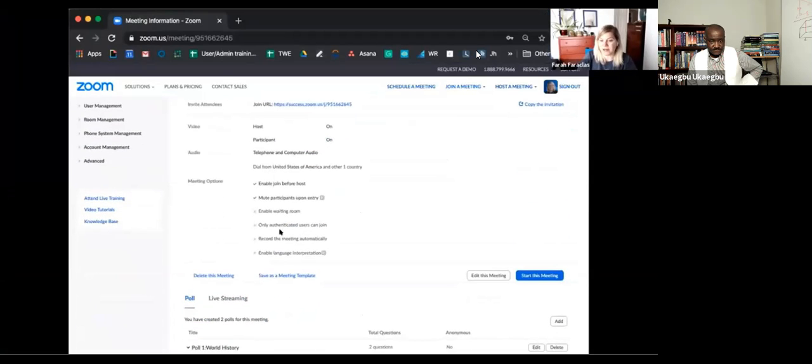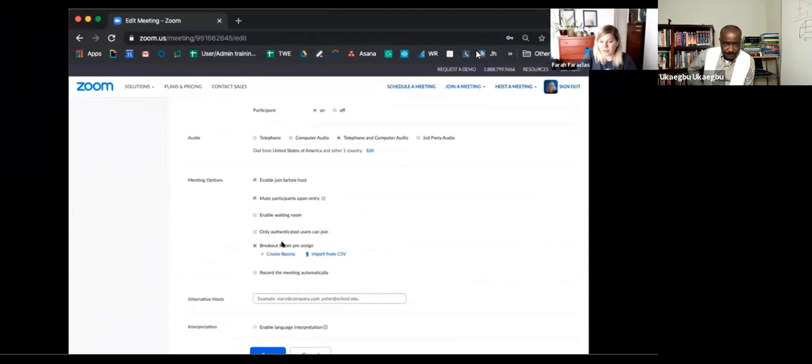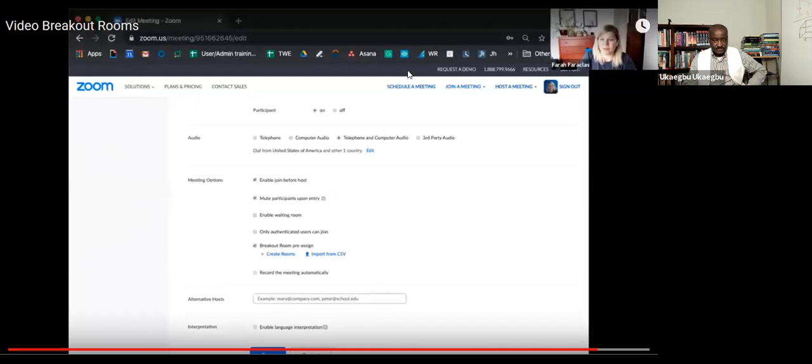Scrolling all the way to the bottom, you'll see, if we open this to re-edit it, I have the opportunity to pre-assign a breakout room here. And I can create the rooms and upload a CSV with all of my participants in advance so that their names are already populated in the room when I start the session. That's basically how you can run breakout rooms.